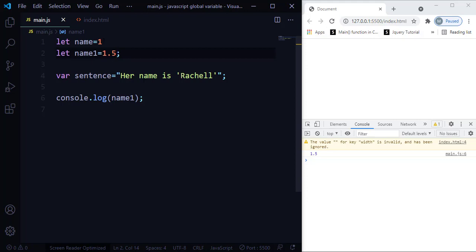Let's say here the name is going to be Ranjan. So this is a string data type, right? So here let name1 equals 1.5. This is a number data type. This one is a number data type, and this one is a string data type. If I want to combine both string and number, the result would be a string.